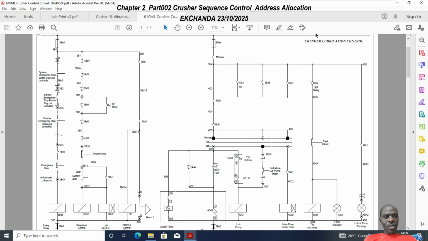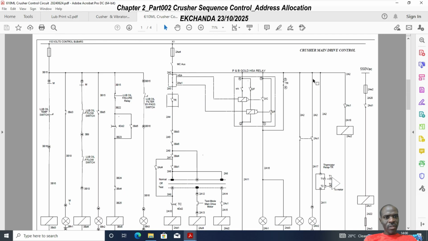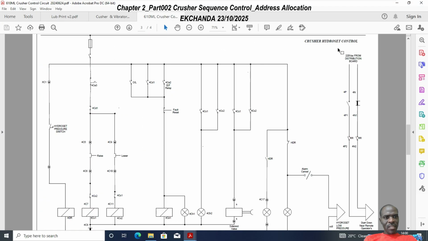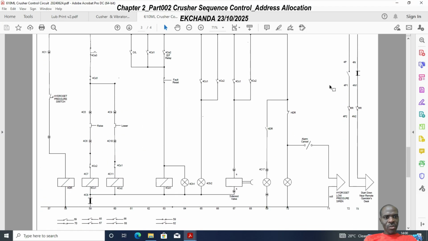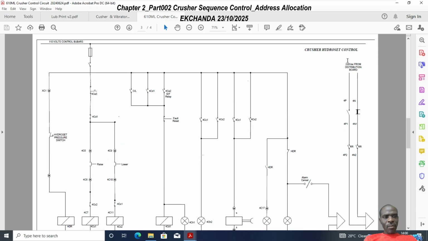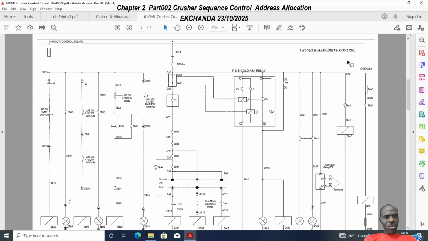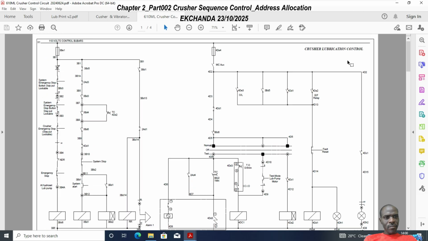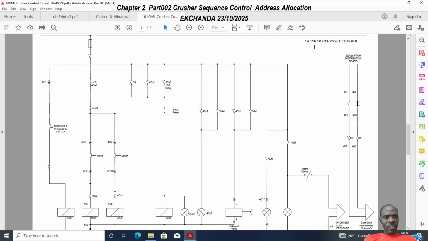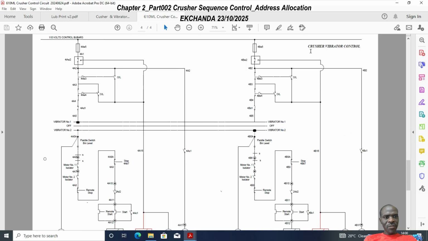Okay, so apa tulelolesha padi crusher lubrication control. Of course, there's also the main drive. Okay, there's the crusher main drive control, and then there's the crusher hydrostate control, and of course there's the crusher vibrator control. Now, pakwamba, we're not going to talk about the hydrostate, the crusher hydrostate control, and we're not even going to talk about the crusher vibrator control.